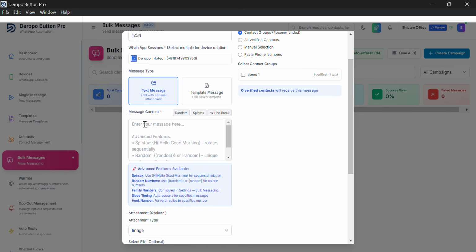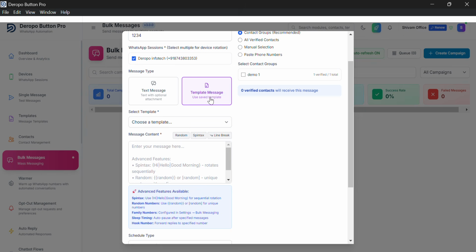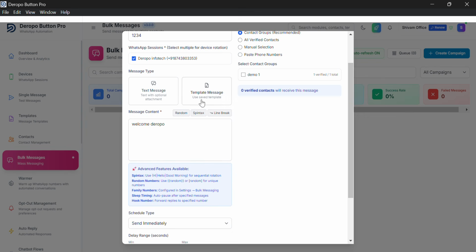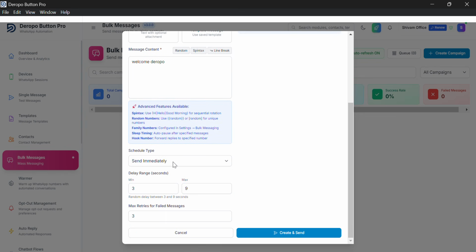Now I will go with this. If I want to send a text message, I can do it from here. If I want to deliver a template, I will select template message and choose that particular template which I have already made, and I will scroll down. Now for the schedule type, if you want to send it immediately, you can do it from send immediately. If you want to schedule it for later, you can do that too.